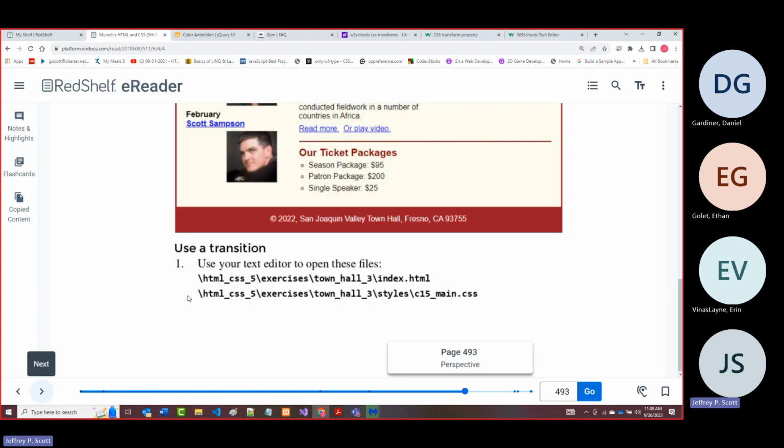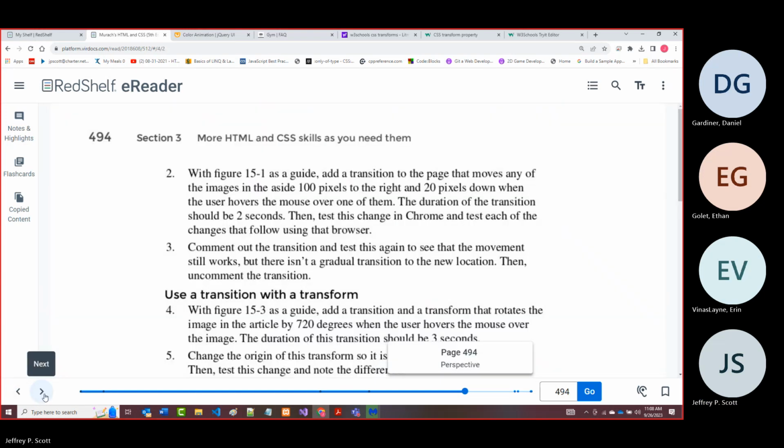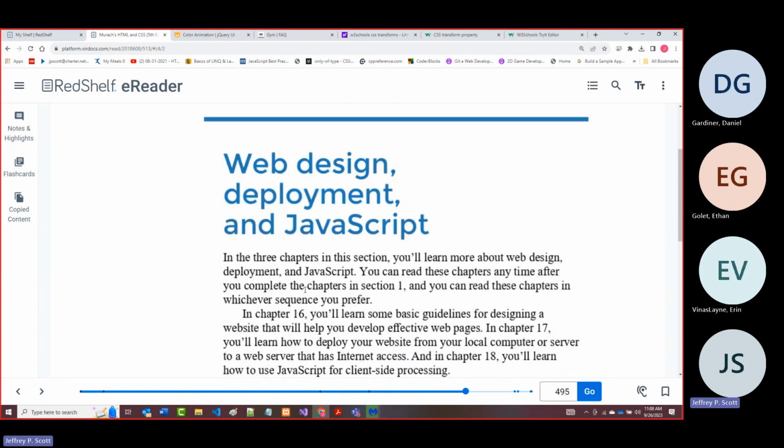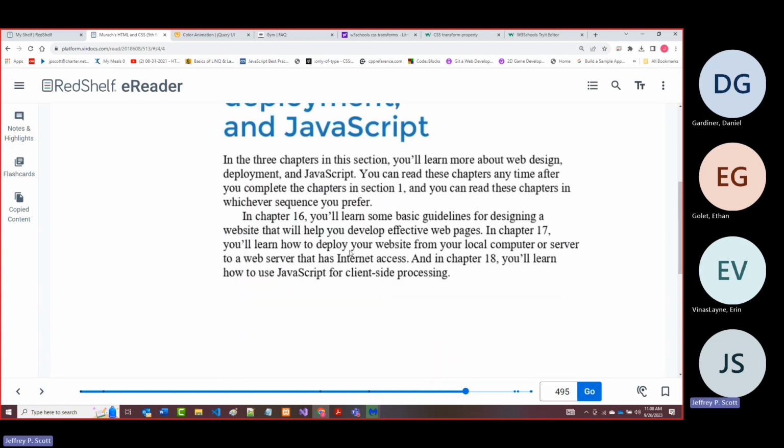And then 17, if I can find it. There we go. All right, 17, how to deploy. We're going to attempt to use Netlify, and see if we can deploy our website out to the internet. Then in chapter 18, we'll look at some very simple JavaScript that will help start to transition us into JavaScript.